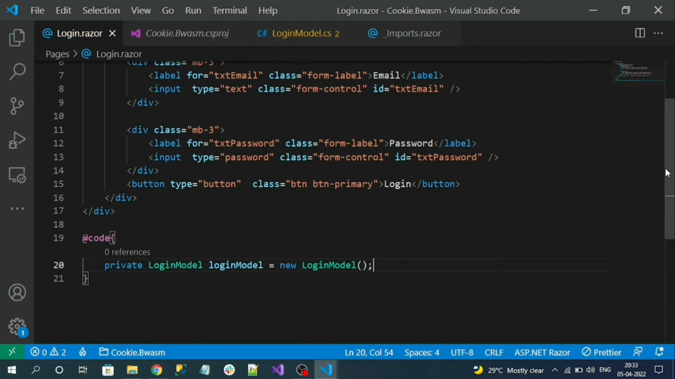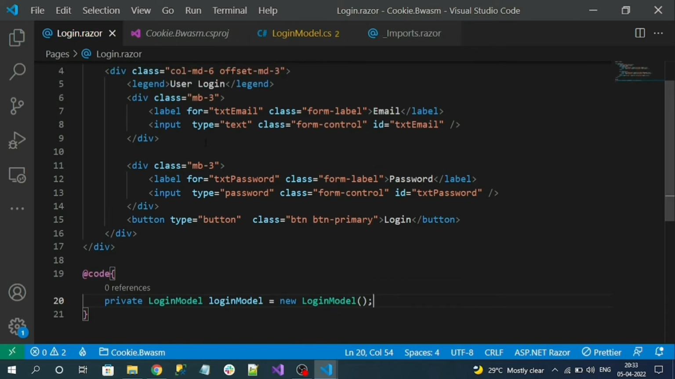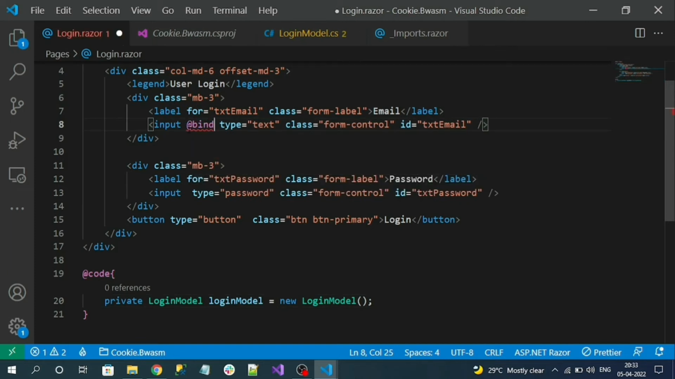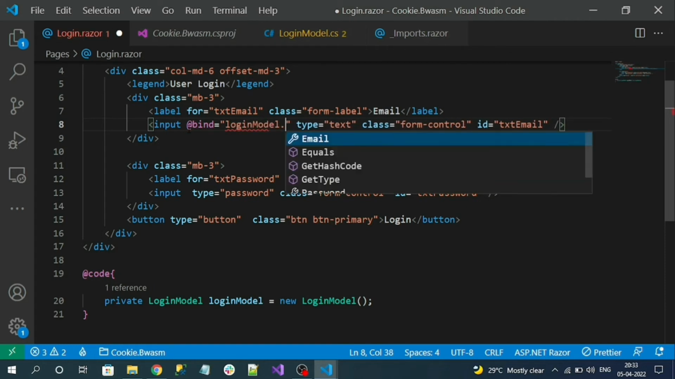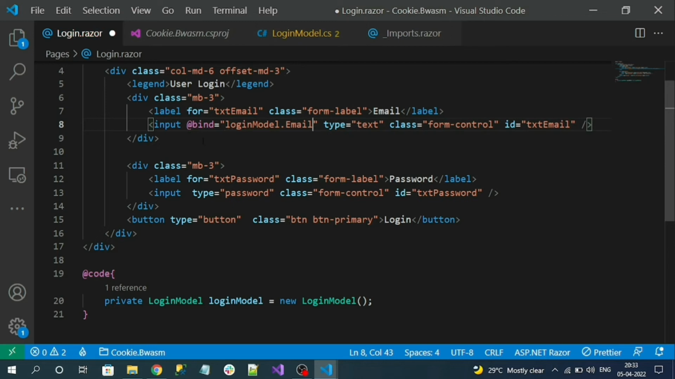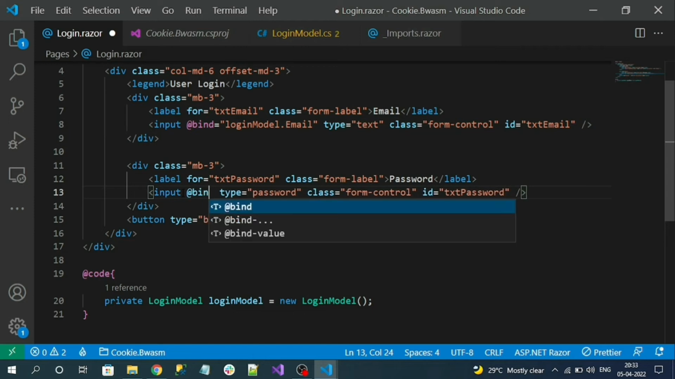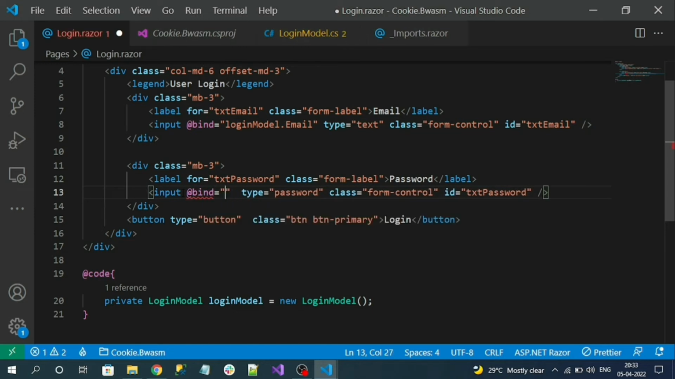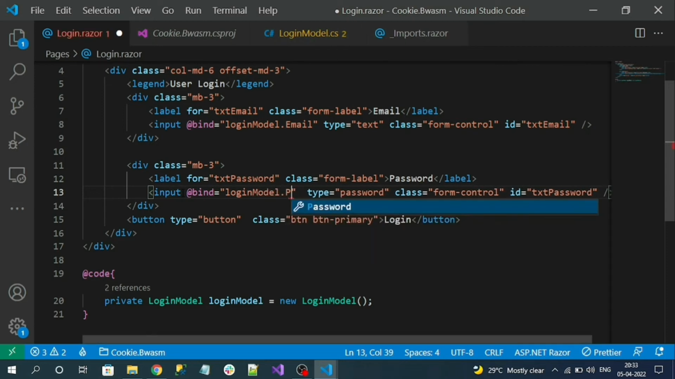Okay, now let's enable the two-way binding with this form. To do that, we can use @bind attribute. To that, I can pass my login model properties, like this. @bind password.